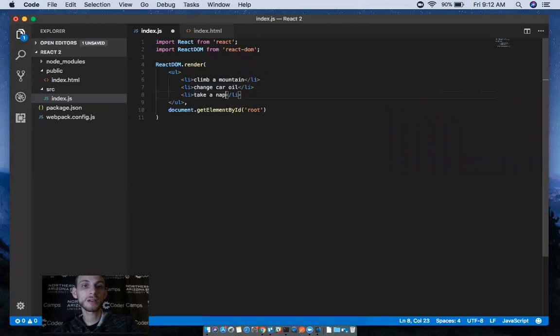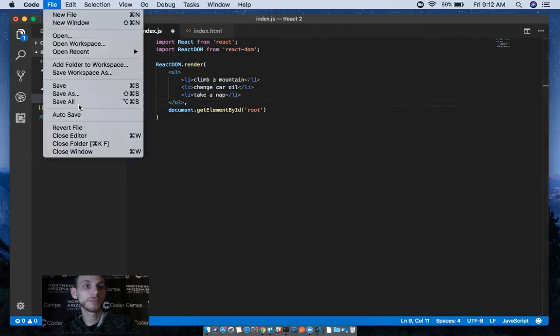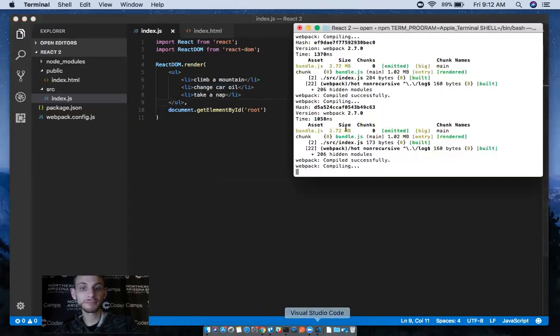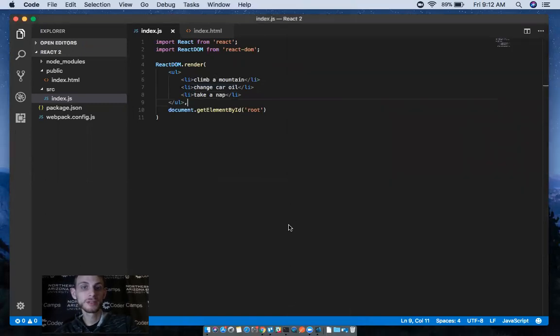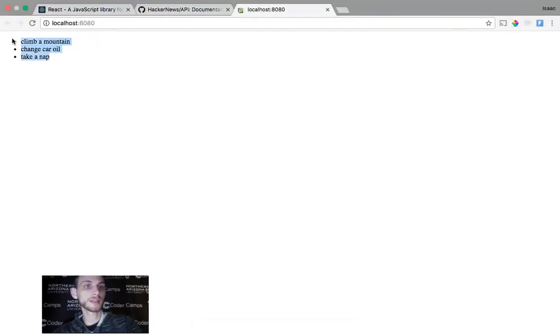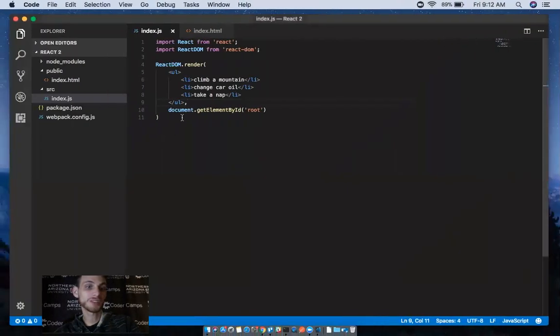Okay, so we got our to-dos, right? It's rendering the single parent with the children nested inside it. So we save all here, it compiles, and we can see that we get that nice unordered list, right? And again, we're just using what we're already familiar with.